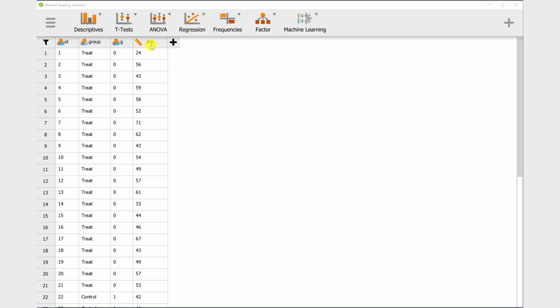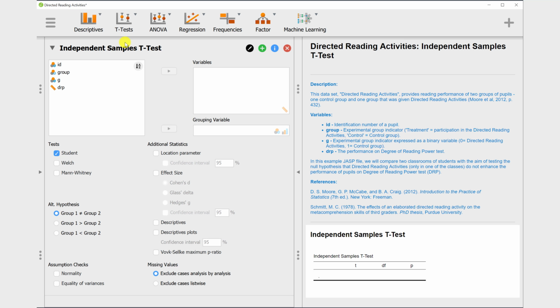In this independent means t-test, we're going to be comparing the treatment and control groups based on their DRP scores. To conduct an independent means t-test, under t-test, select Independent Samples t-test. Our dependent variable is DRP, and our independent or grouping variable is group.